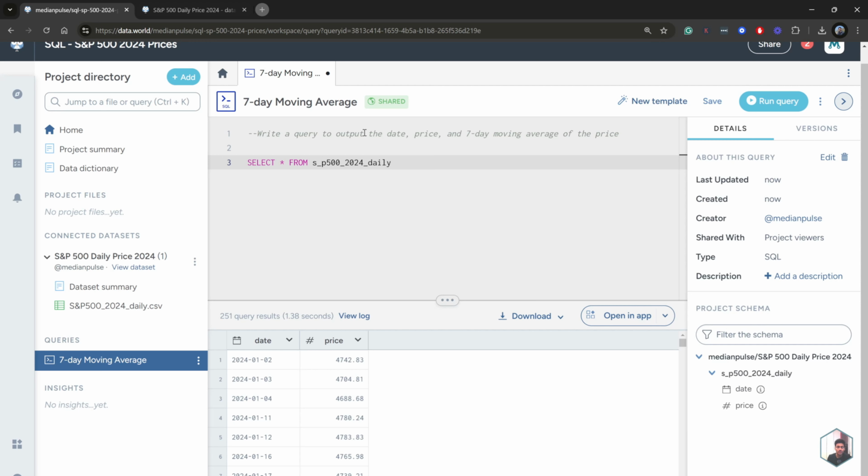And we will write a query to output the date, price, which we already have in the existing data set, as well as the 7-day moving average of the price column. Before writing the query, I like to get a preview of the data set. So I'll first write a query to just preview the data. This is select all from S&P 500 2024 daily, and I'm going to run this. As you can see, there's only two columns here, date and price, and we have the price broken down for all the days in the year for 2024.